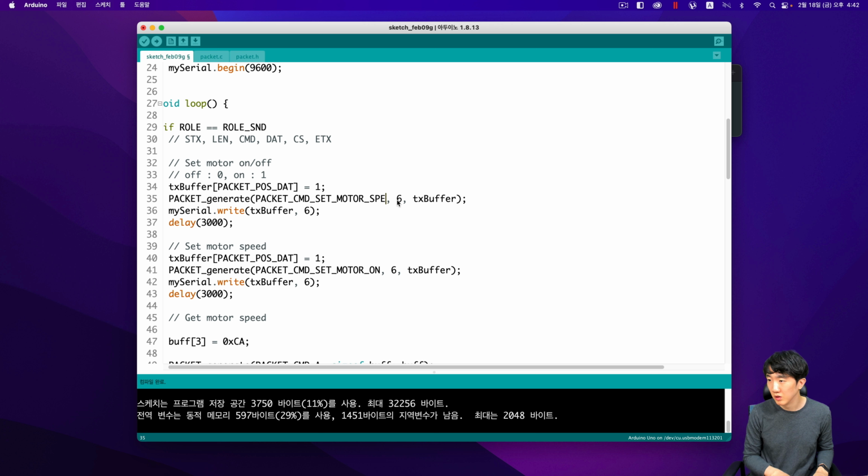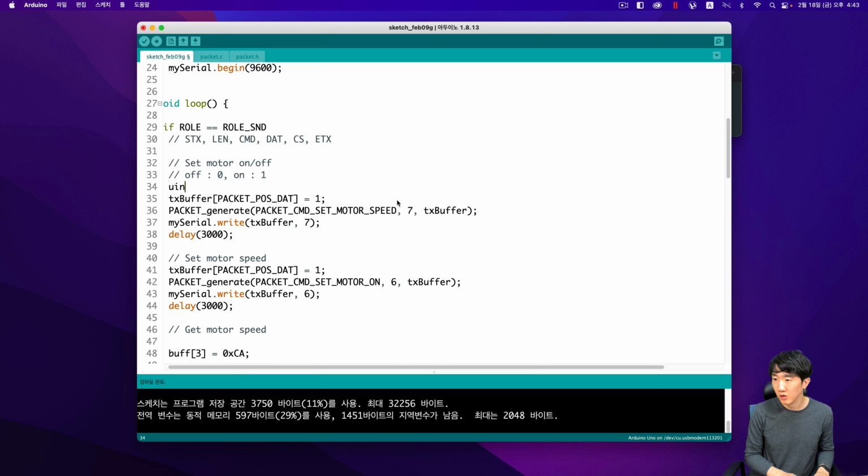Let's assume the motor speed is represented by 2 bytes. If we assume the speed to be 900, we will then put the lower byte and the higher byte into the data, effectively sending 900 as the value. This process involves breaking down the number 900 into its constituent bytes, and then transmitting these bytes sequentially.